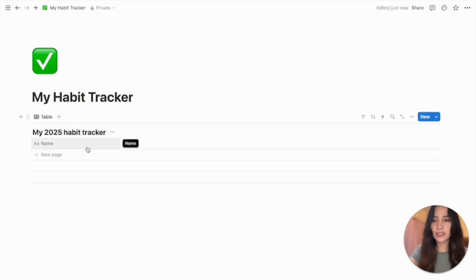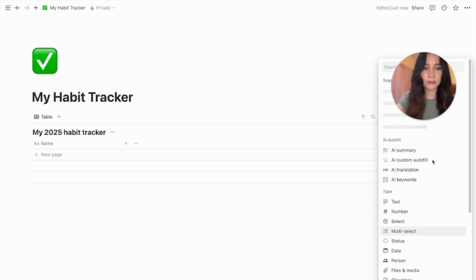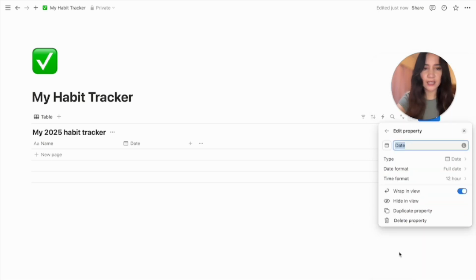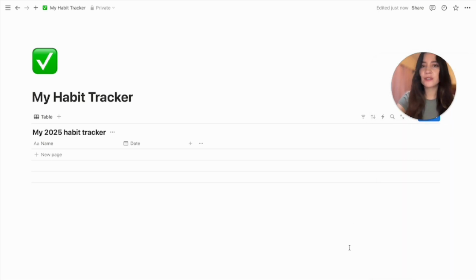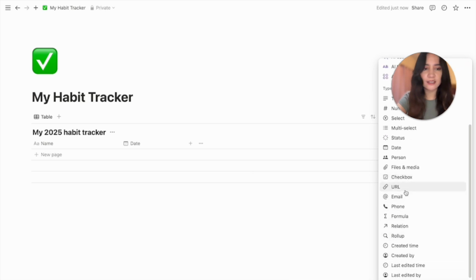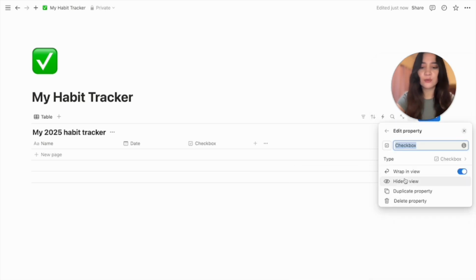We're going to leave this section as it is, but we're going to add a date property. So let's go ahead and click the plus sign, add date. And now I want to add the habits that I want to be checking off. I'm going to add checkbox properties for each one of my habits. So let's go to the plus again and select checkbox. And this will be my first habit. So for example, wake up early.